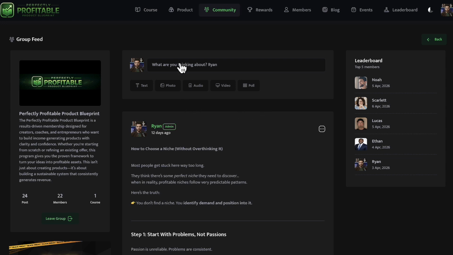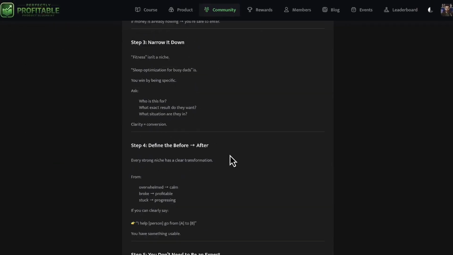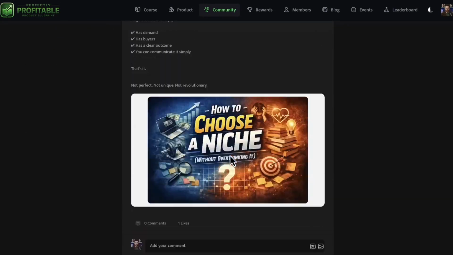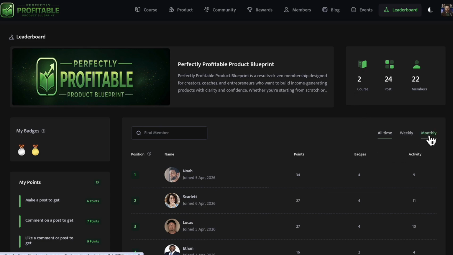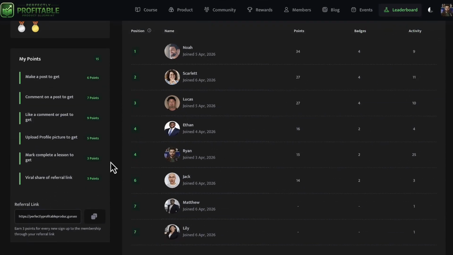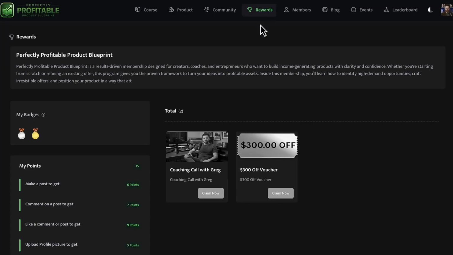So the community will act just like Reddit, for example, where you can type messages with photos, videos, respond and like different comments. Now we have a leaderboard here where it has different leaderboard times, and there's gamification settings, which is what really makes this better than like Skool or the other community builders, where if you make a post, you go through a lesson, you can even share this viral referral link. And if someone joins through your link, then you can get points. And the points can go toward different rewards that you can actually see and unlock.